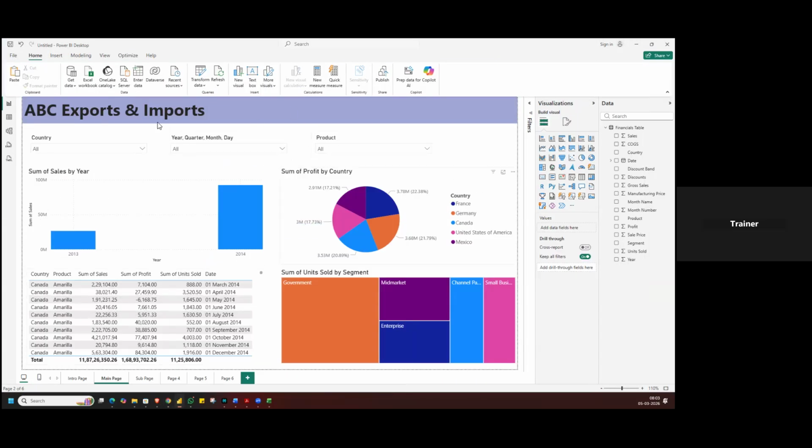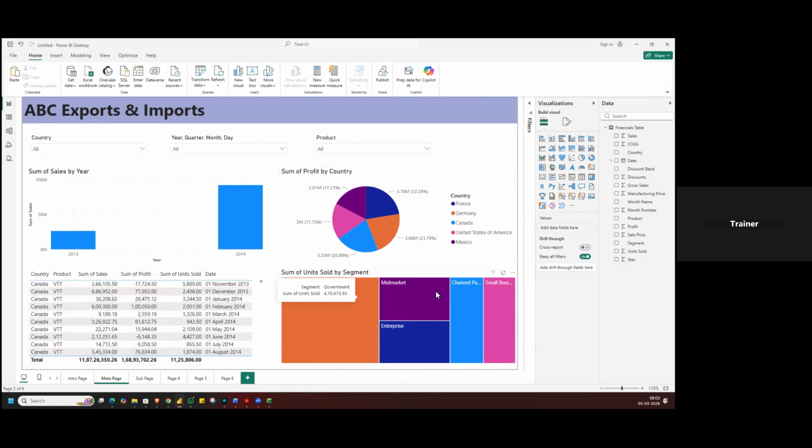See, ABC exports and imports. It's my company. Let's do it from that perspective. So ABC exports and imports. We have the high level filters. Sum of sales per year. There are 2 years, it was established 2013 and 2014. There is a profit for every country. And if you want to see the granularity of it, here you can see it. And you can see the segments as well.